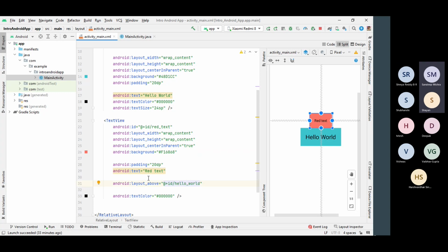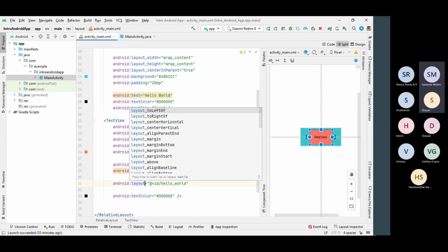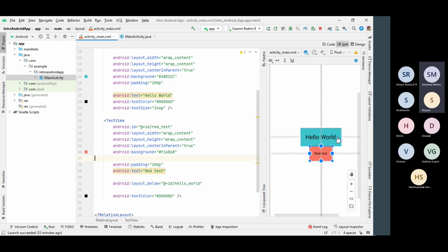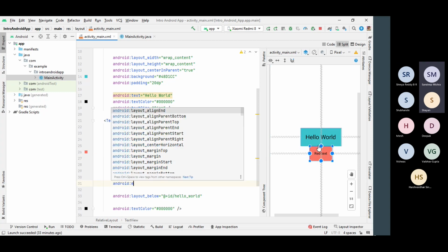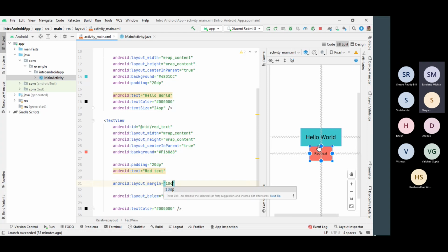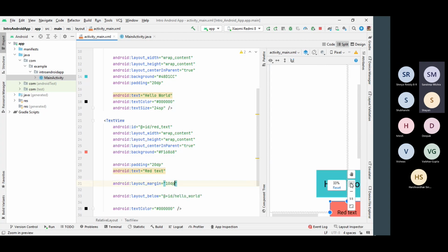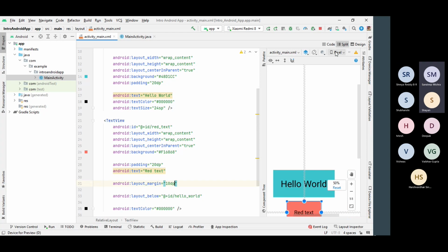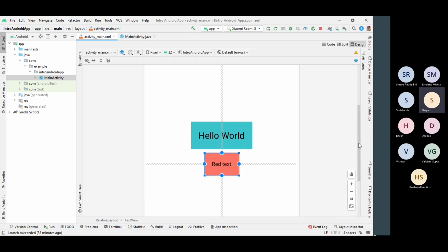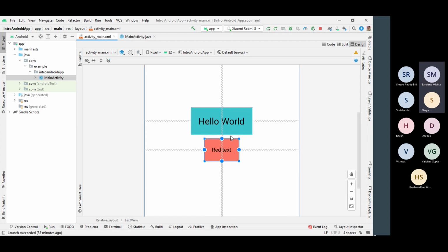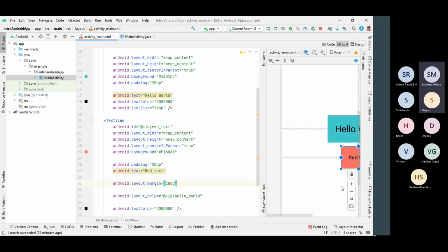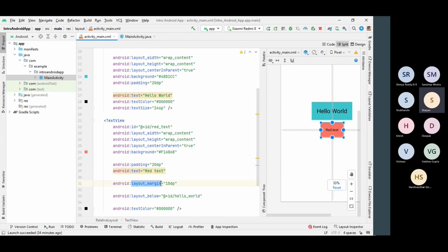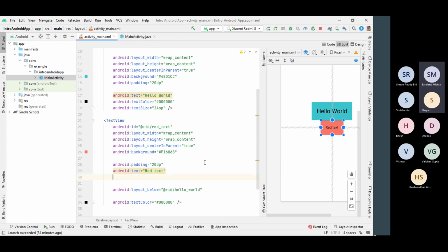And that's it. Similarly, you can use the layout underscore below attribute and it will place the red text below the hello world. And if you want to have some gap between them, you can use the property called Android margin top 10 dp. There will be a gap of 10 dp between the views, which you can see in the design section. Yeah, so there is a 10 dp gap between the hello world and red text, and the red text is placed below the hello world. And if I remove this, there will be no gap between them.